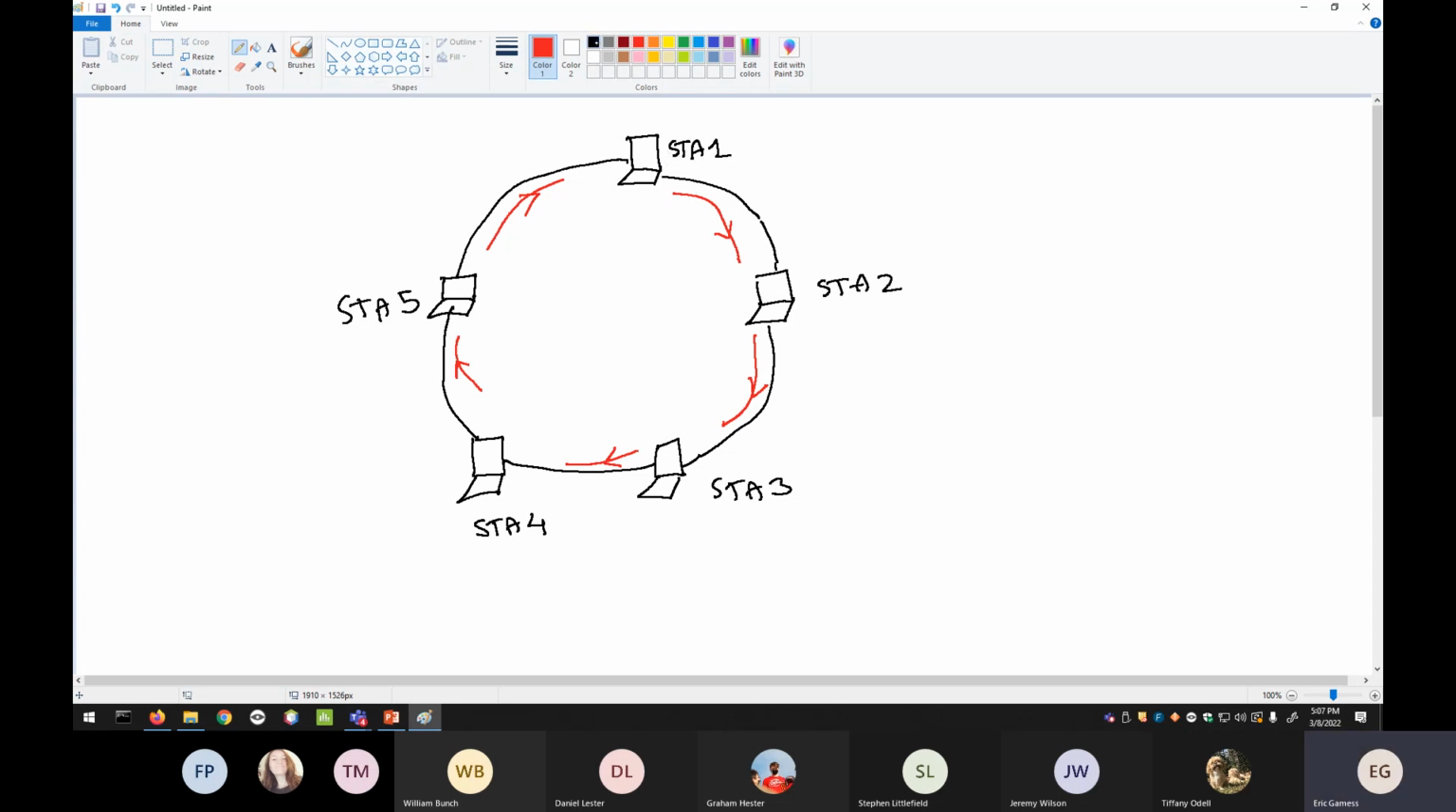And station 1 has nothing to send. So station 1 is going to send the token to the next station in the ring, which is station 2. Station 2 receives the token, and if station 2 has something to transmit, it will transmit. Let's say that station 2 has nothing to transmit, so it sends it to the next station in the ring, which is station 3. Let's say that station 3 has nothing to send, it sends it to the next station, which is station 4.